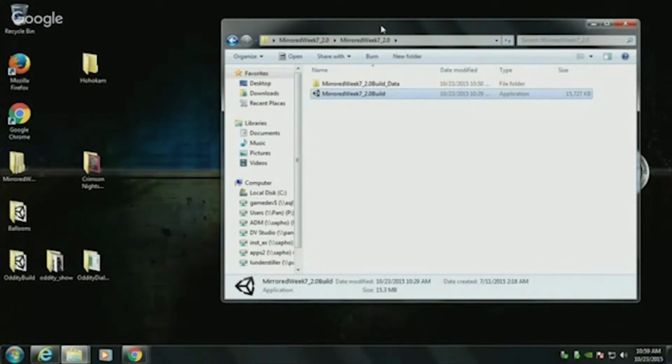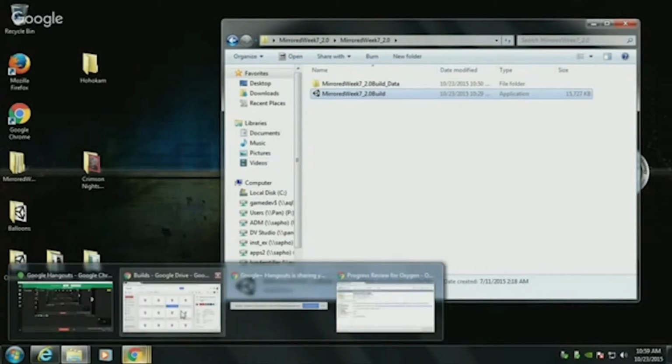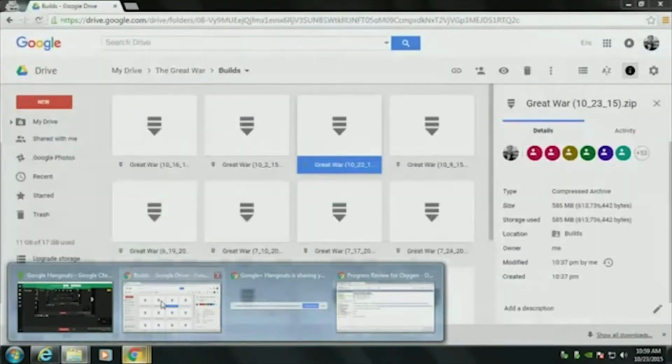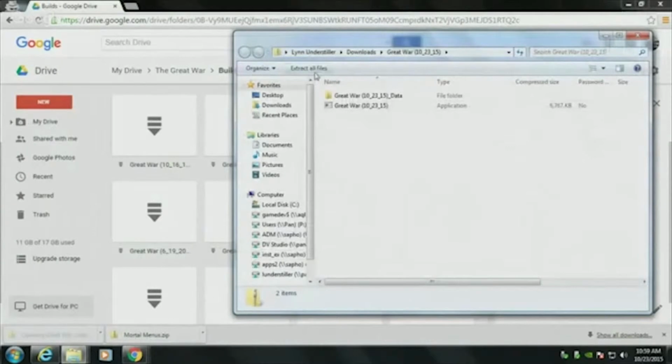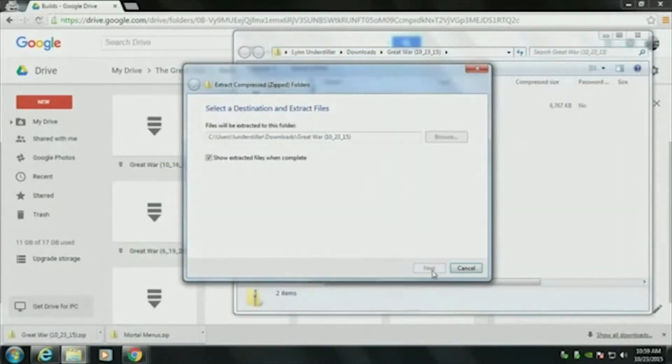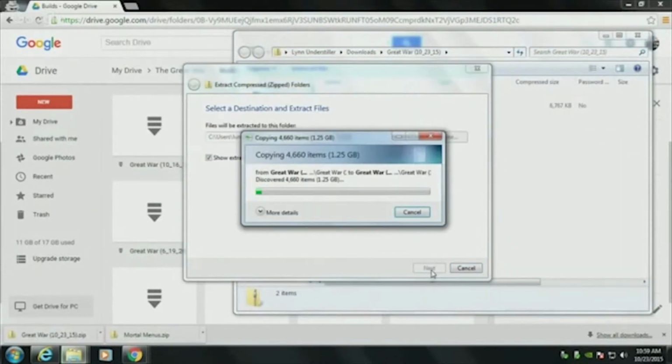Hey guys. So while I extract this executable real quick, I'm going to give you a little bit of my own personal musings, just to cover up the fact that I'm loading a file.